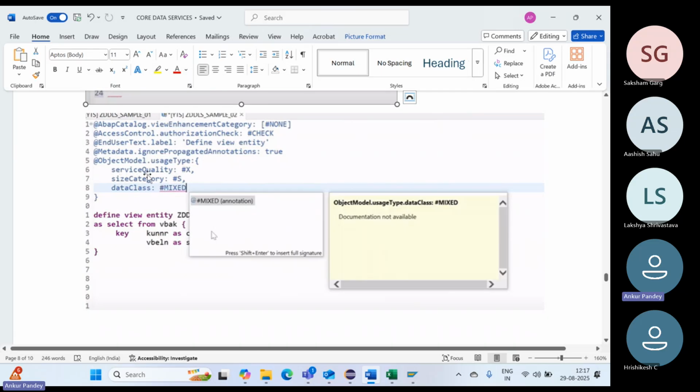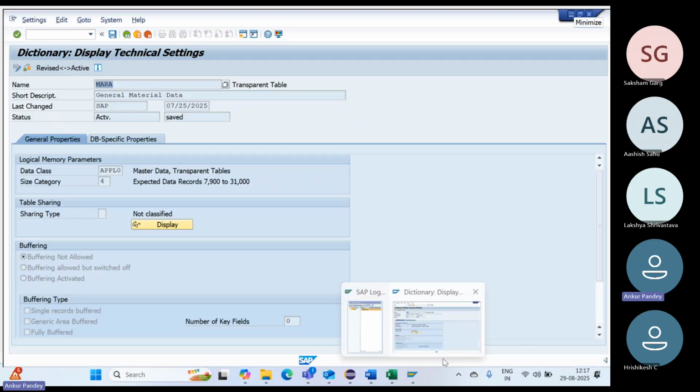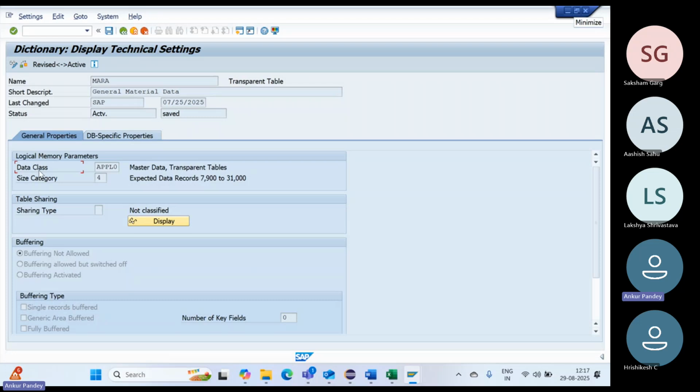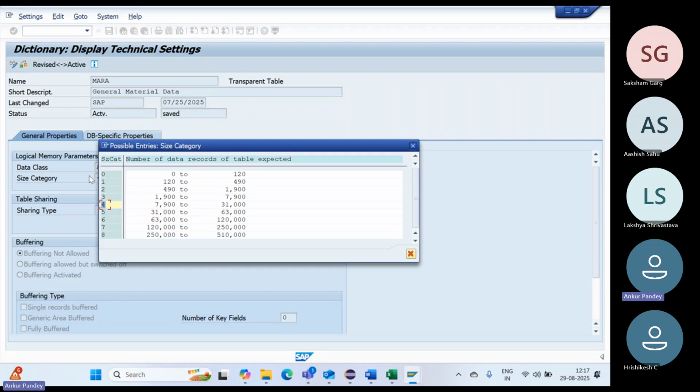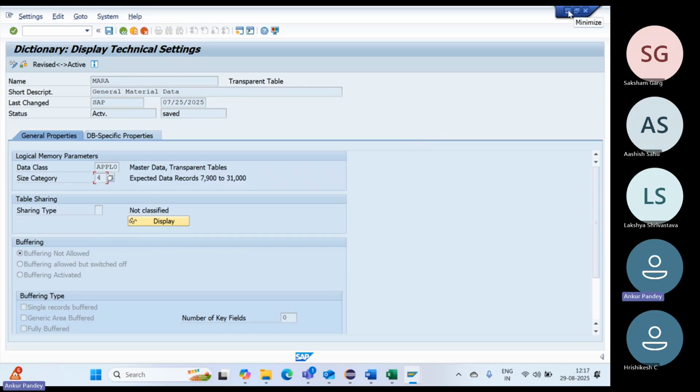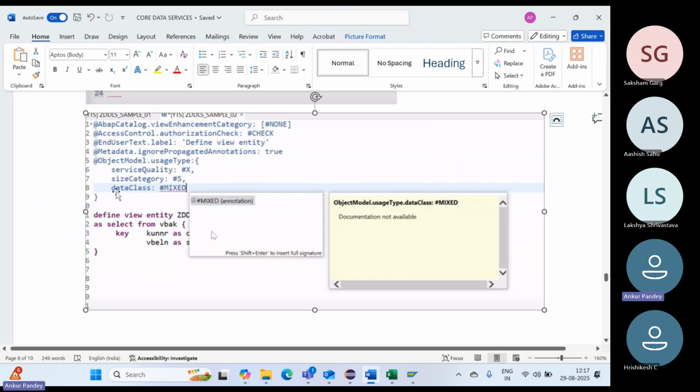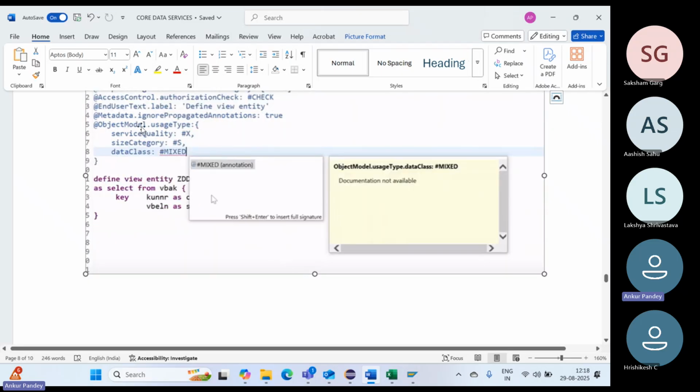Object model uses type, service quality as size category and data class. I will explain this here. See, data class is this one, master data and transparent data. Size category, you can check here how much size. If there are 1 to 120 records, then it will be 0. How much size you can allocate to this table. So like that, it has these functionalities. They have given how we can give this in CDS view, that is given here. So you can type this and go and check all the descriptions.